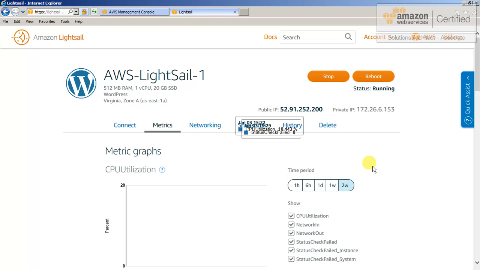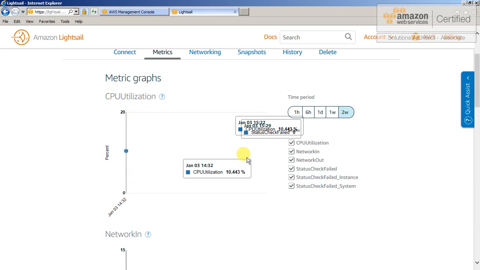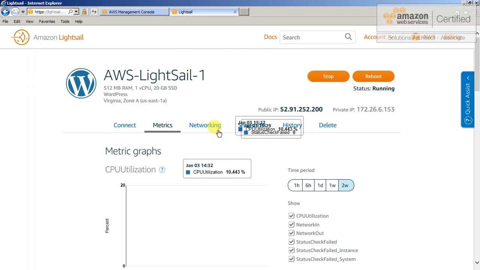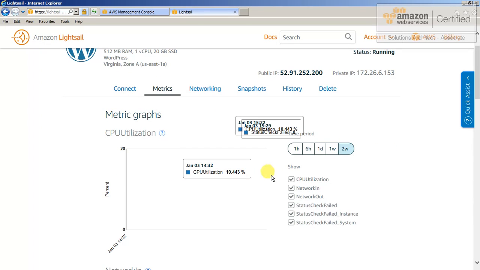And I'm pretty sure this thing is gonna change in the future because this is a new feature and they're gonna improve it. And Amazon is notorious actually. They add almost 3 to 4 features every day. So you have to be constantly in touch with AWS. Right here you can see the CPU utilization is 10.443%.